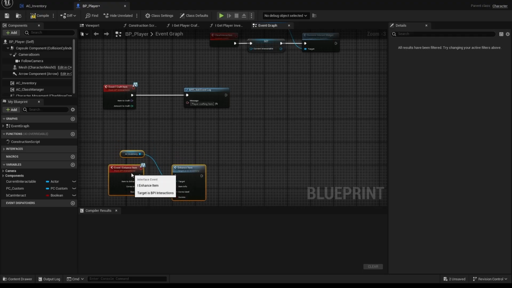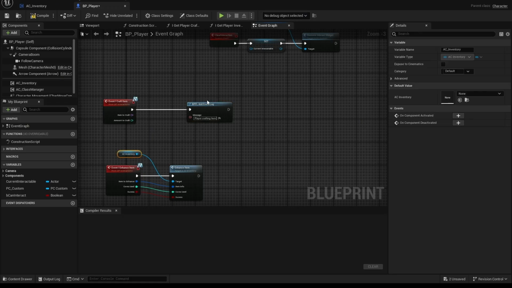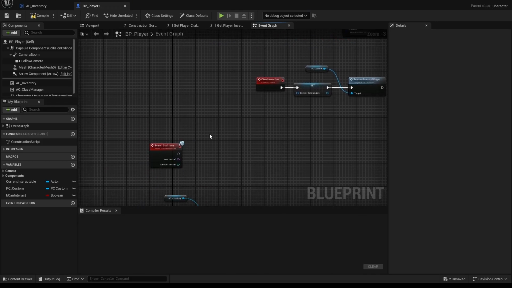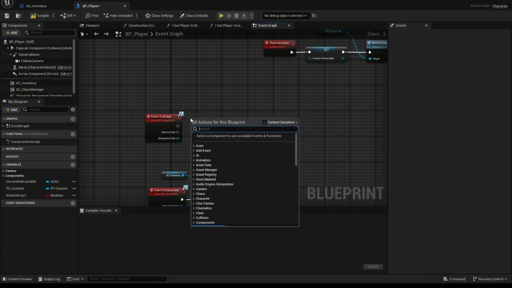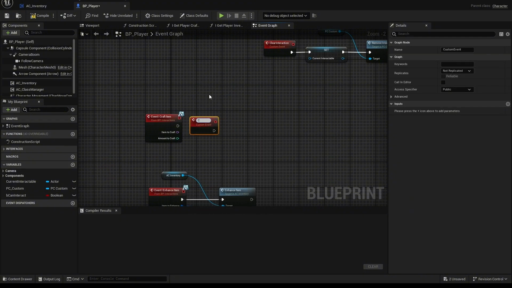First, we are going to run the craft item logic in our player. And this doesn't get called from the inventory manager yet. This is a lot like a gather item where we're going to have to add experience to our class here. So we're going to make a custom event called craft item.